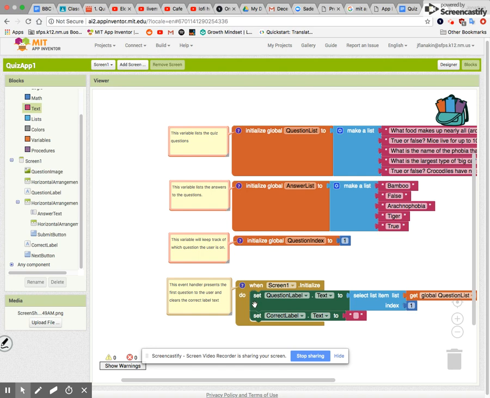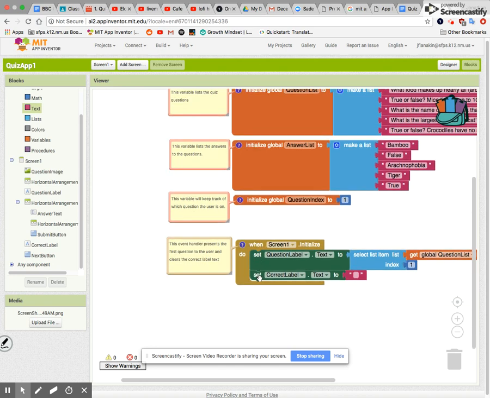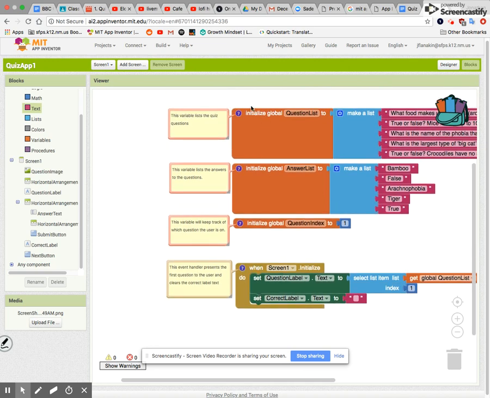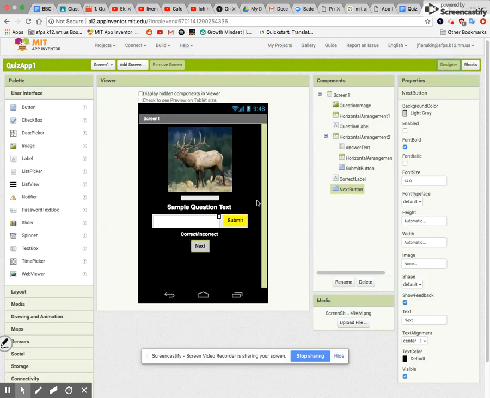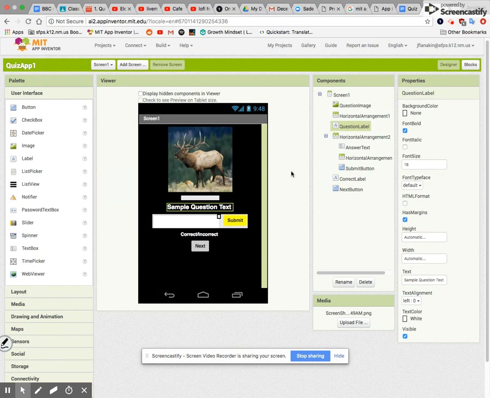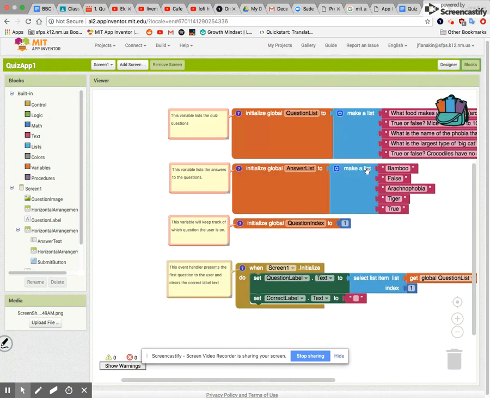Boom, right? Now we have to add some functionality to these buttons. I'm going to put that in a second video just so I don't run out of time. But this is the basics with the indexes, and then when the screen initializes, it makes sure it clears the text, and it sets the question label text to that first question. All right, so in the second video, I'll go over checking the correct answers and making the next button do what it's supposed to do.